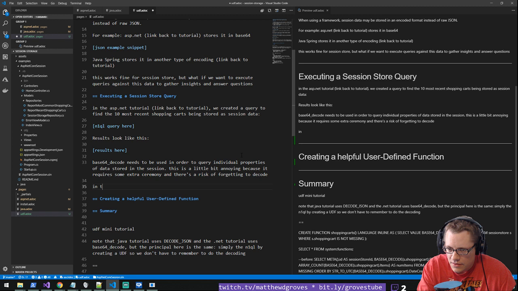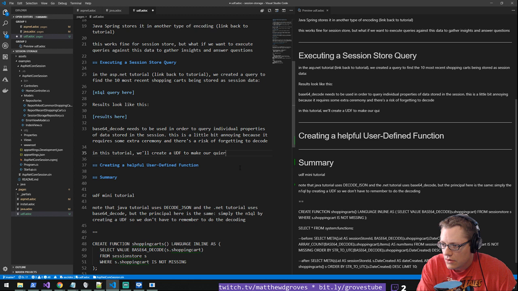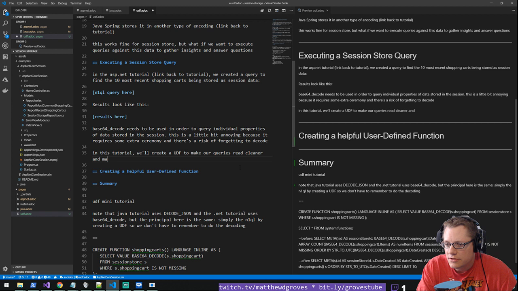So in this tutorial, we'll create a UDF to make our queries look cleaner. Can't spell queries. Maybe read cleaner. And make it less likely that we'll forget to decode. Okay.